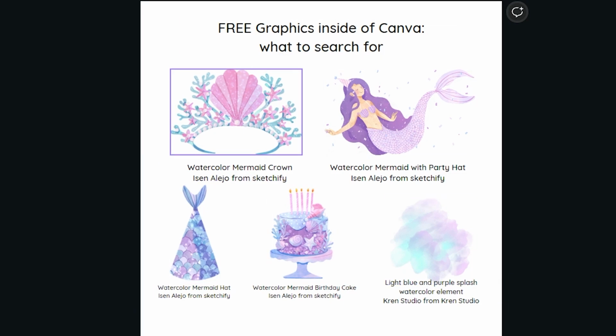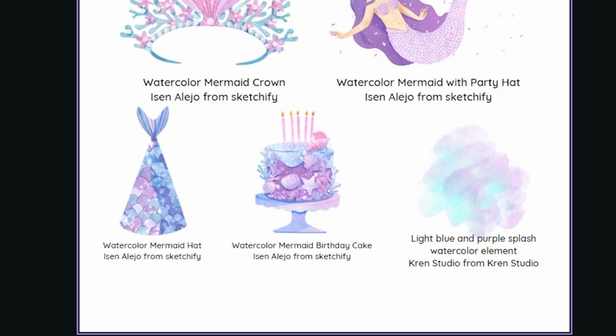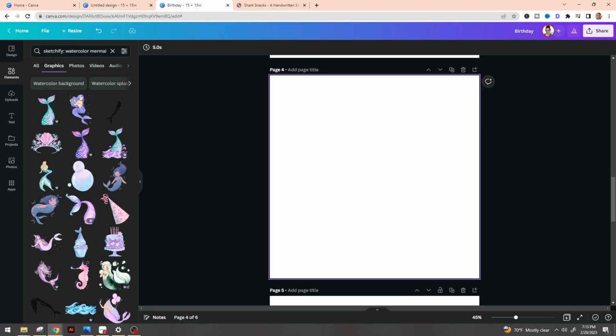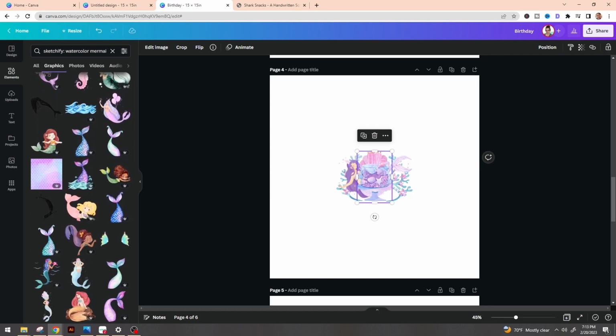Now the pieces that you're looking for are gonna be these items here. You have the watercolor mermaid crown, the watercolor mermaid with a party hat, the watercolor mermaid hat, the birthday cake, and then this last piece here is actually by another designer. So for this one, you would type in Crin Studio watercolor element. In order to add the elements to your document, all you really have to do is just tap on the items themselves and it will automatically populate on your canvas. So go ahead and add everything in.